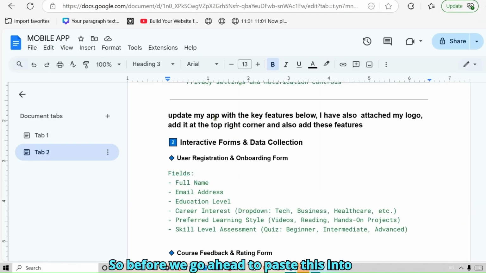So before we go ahead to paste this into our AI and get results, I want us to first go through this. So you can also attach different images, okay? So now, for example, this prompt says, update my app with the key features below. I've also attached my logo, add it at the top right corner, and also add these features. So I'm going to copy everything over here, just like this.